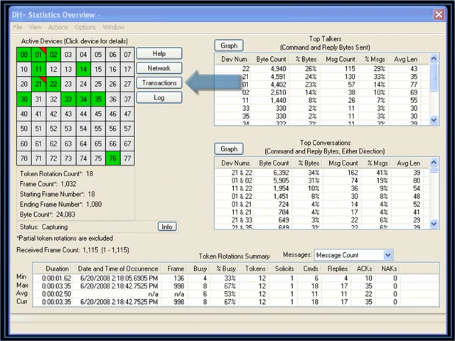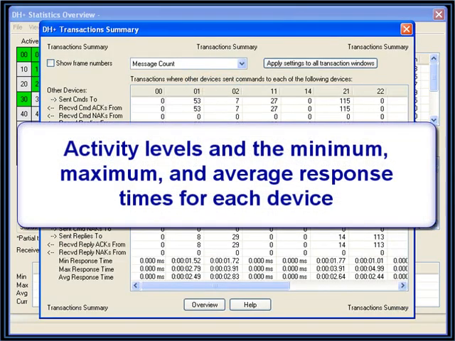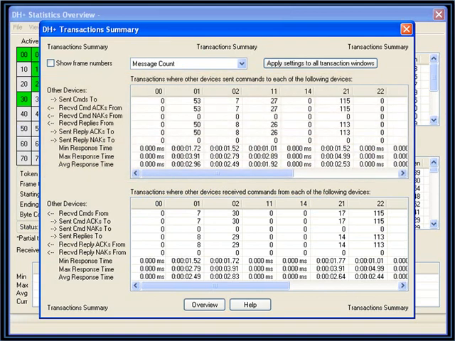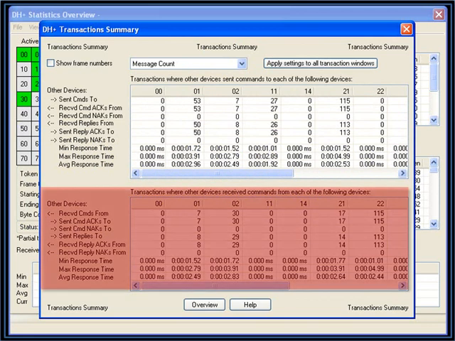Now let's look at the Transaction Summary window. This window displays the activity levels and the minimum, maximum, and average response times for each device. The top display shows devices receiving requests for information. The bottom highlights the devices sending commands for information to other devices.